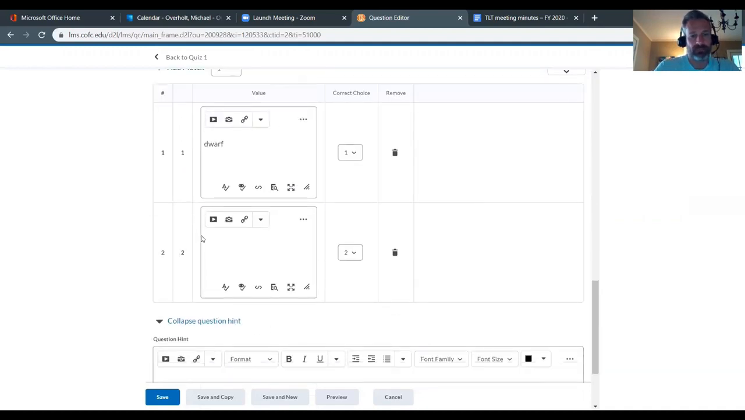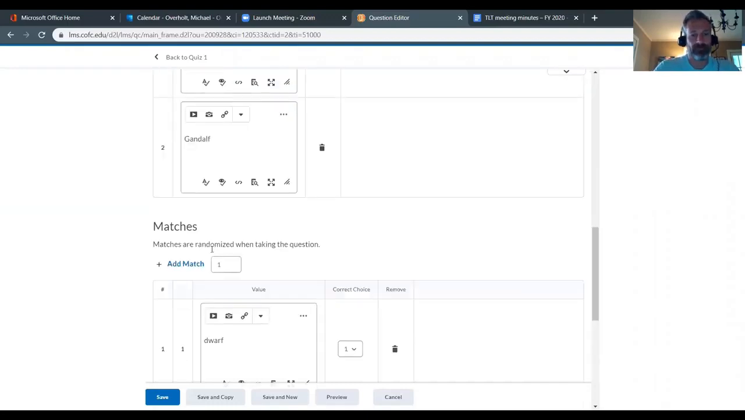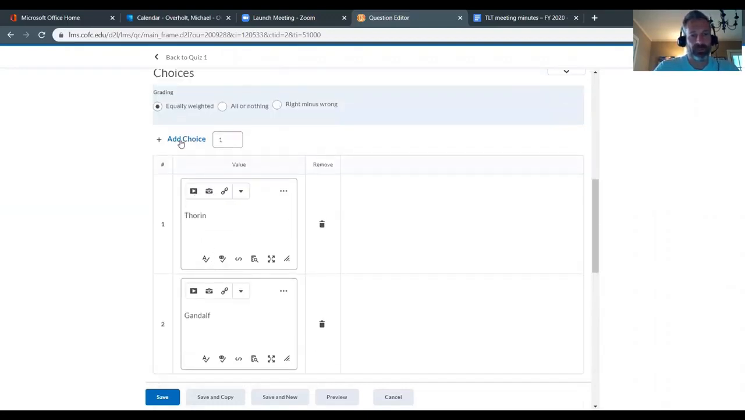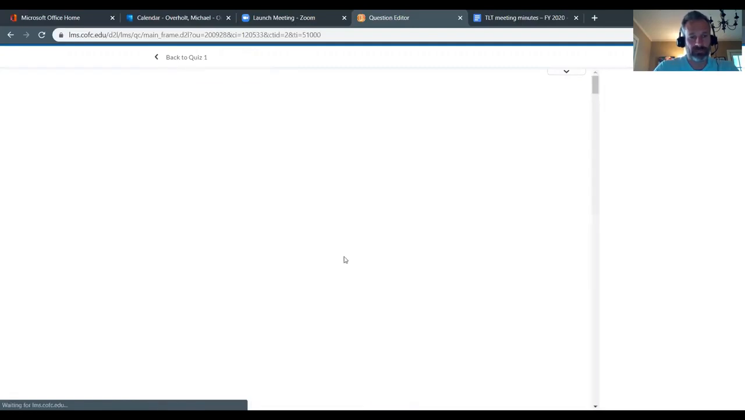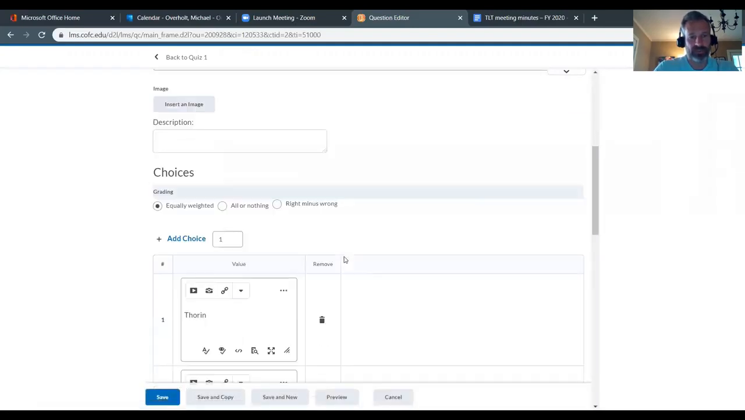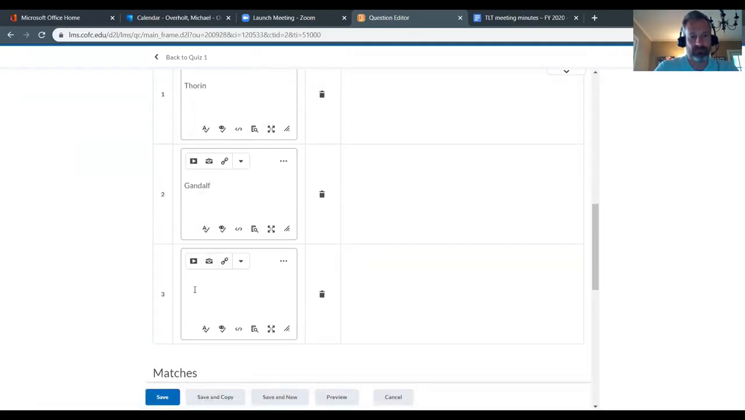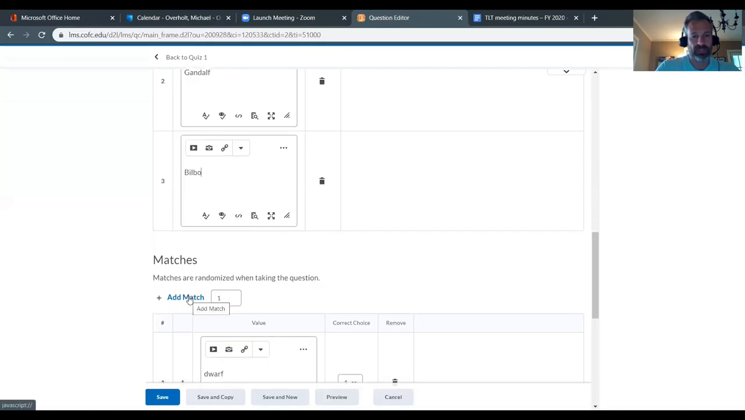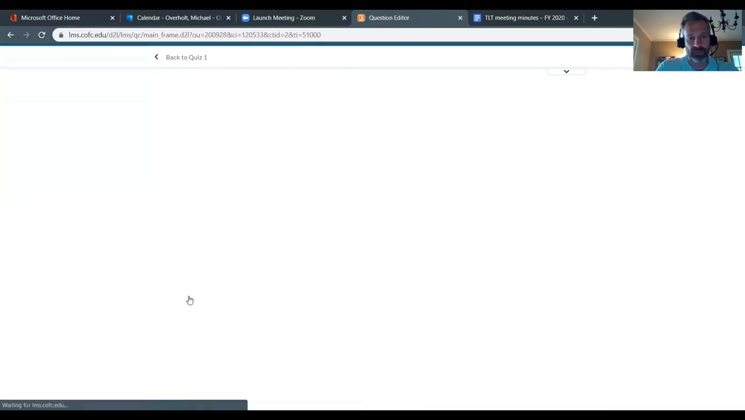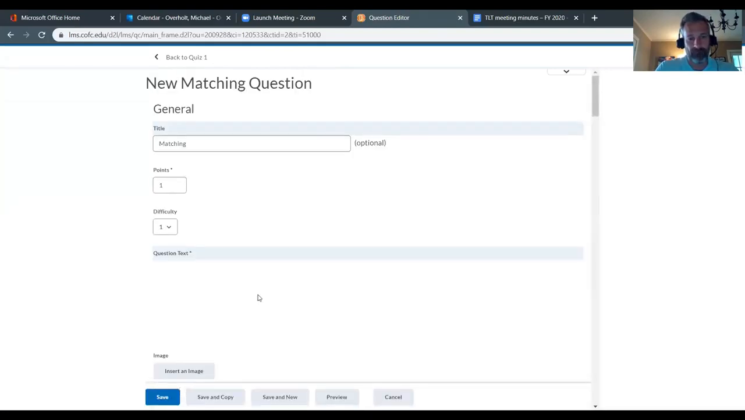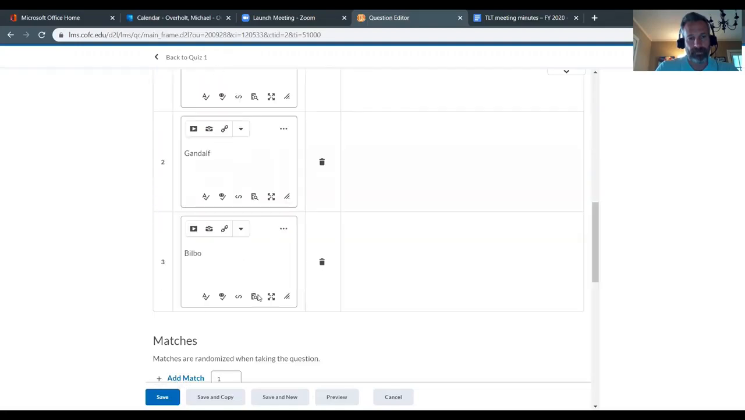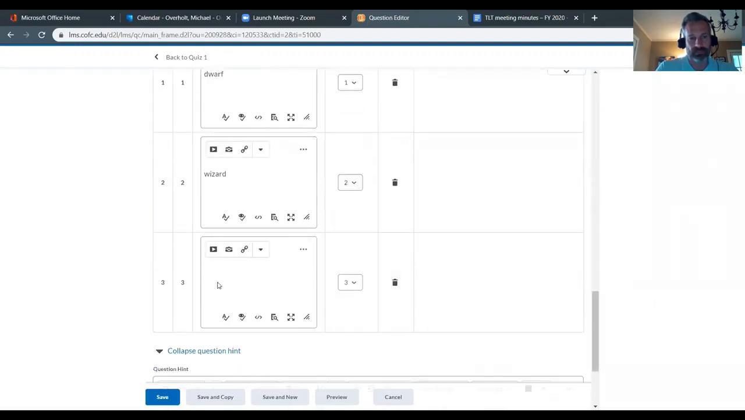And down here on the number 2, I'm going to put wizard. I'm going to add a choice, and you'll see that it's going to now have 3. And I'm going to add Bilbo. And I'm going to have to add a match here. It does not automatically do this for you. All right. And so with the third match, I'm going to put Hobbit.